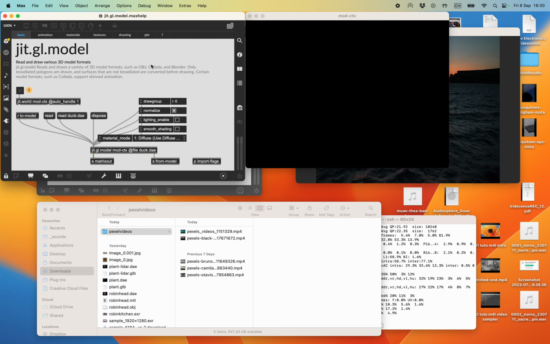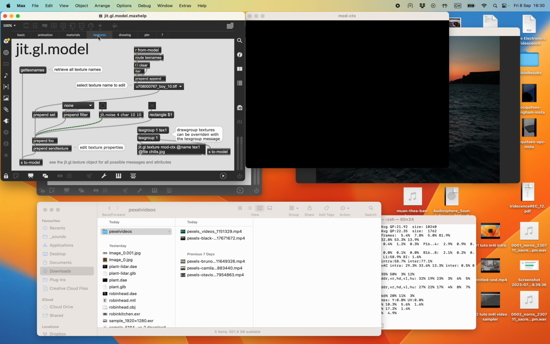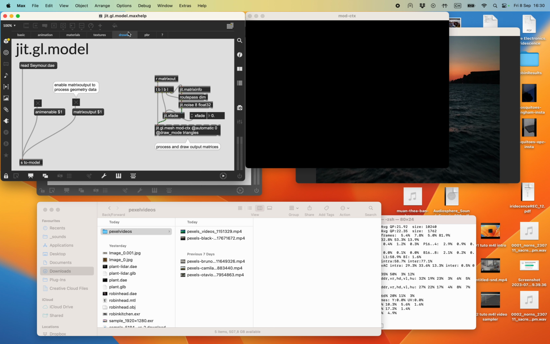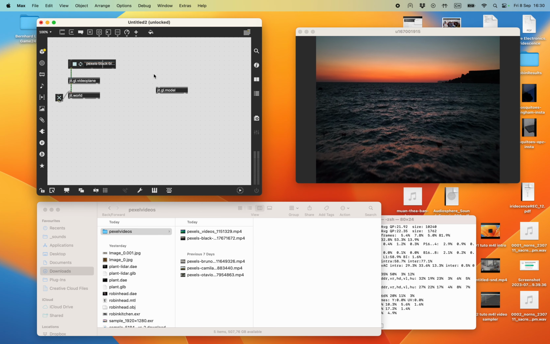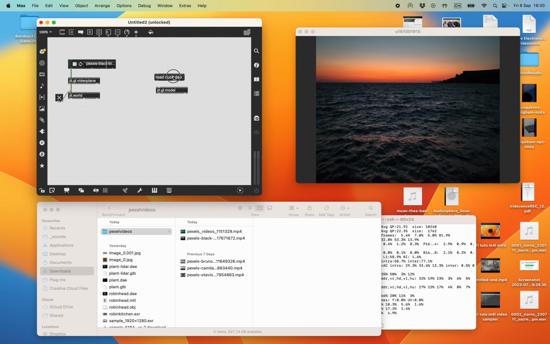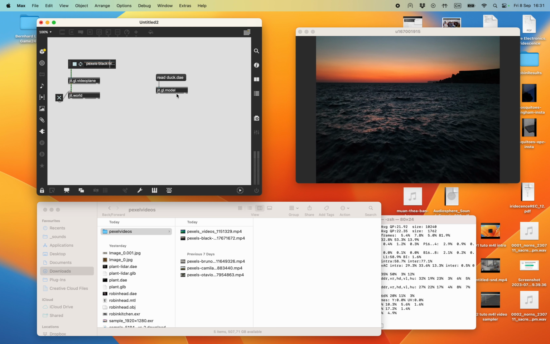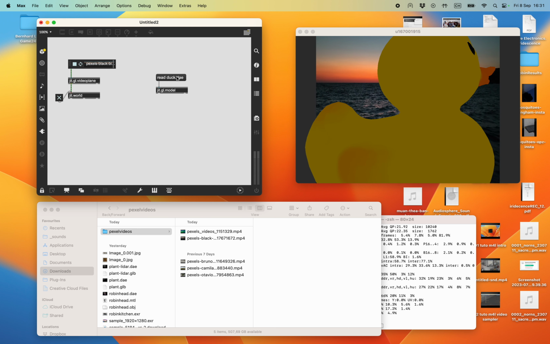If you go into the help patch, you can learn about this. These can be animated, have materials, textures, a lot of options. For now, let's just load the most basic one called duck DAE. This is already supplied in Jitter, and here we have our duck. Now let's move our duck around. You already know how to do this.